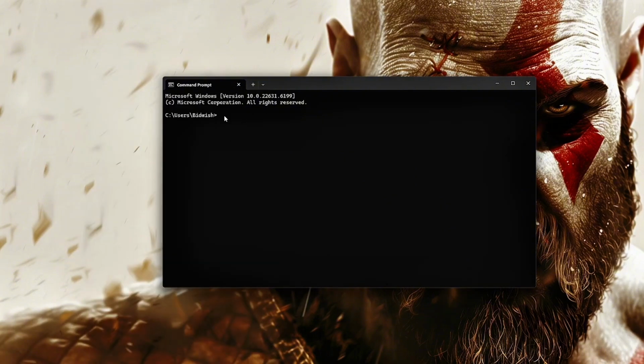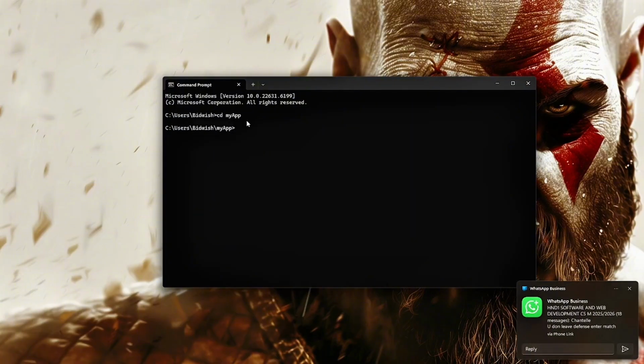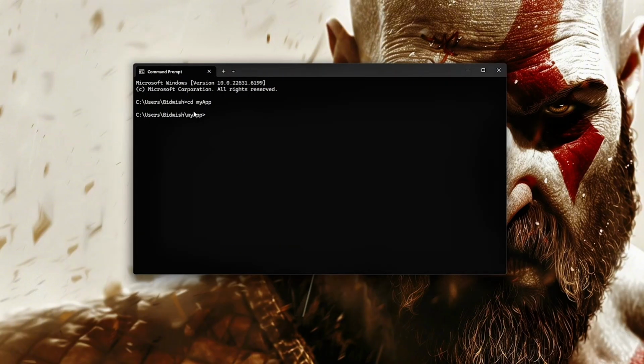For me to do this, I have to locate it from here. So I'm going to press cd my app. What this means is I want to open this particular folder. When I press enter, you see it locates the folder for me. Inside here now, I want to create a Flutter application.